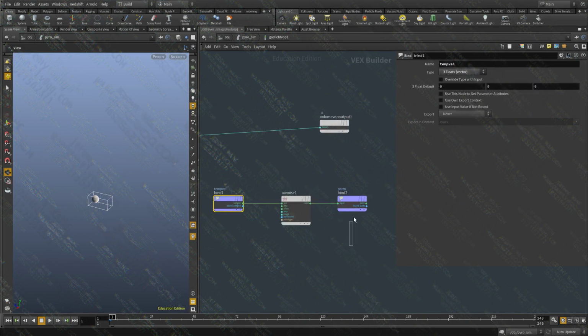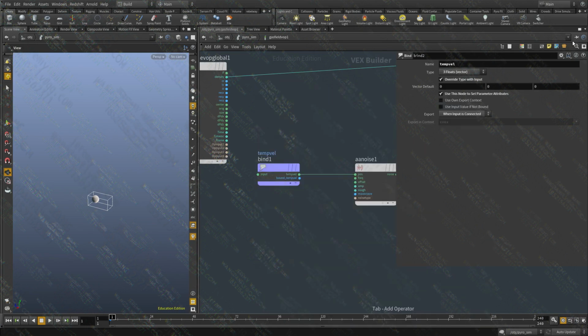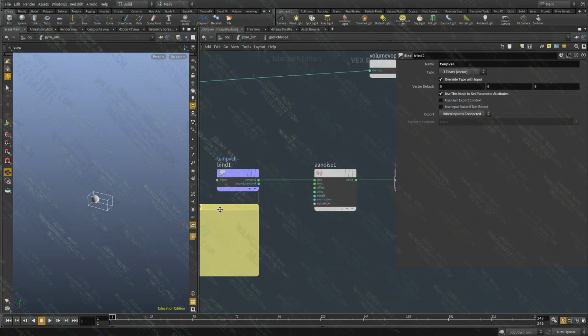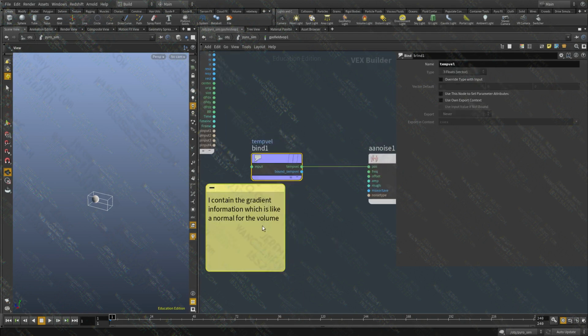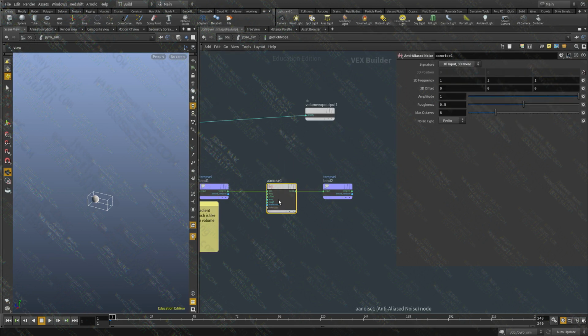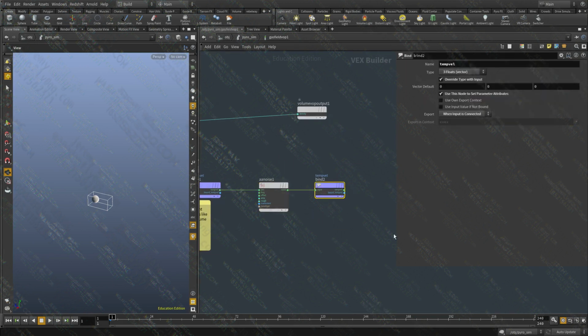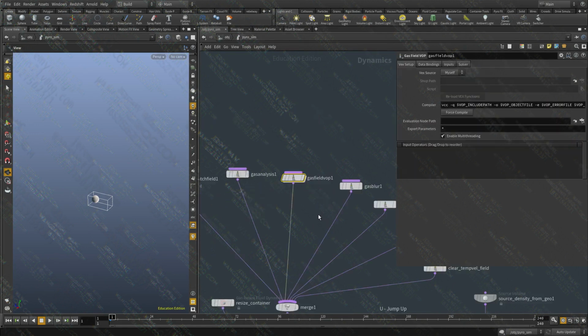As a temp field, TempVel. Same thing. And remember, this is, let me put a sticky. This guy, I contain the gradient information, which is like a normal for the volume. Okay? Remember, we're going to use that gradient to generate a noise, which we've done in the previous videos in SOPs, and then we're going to export that into the same field just to save a field, okay?